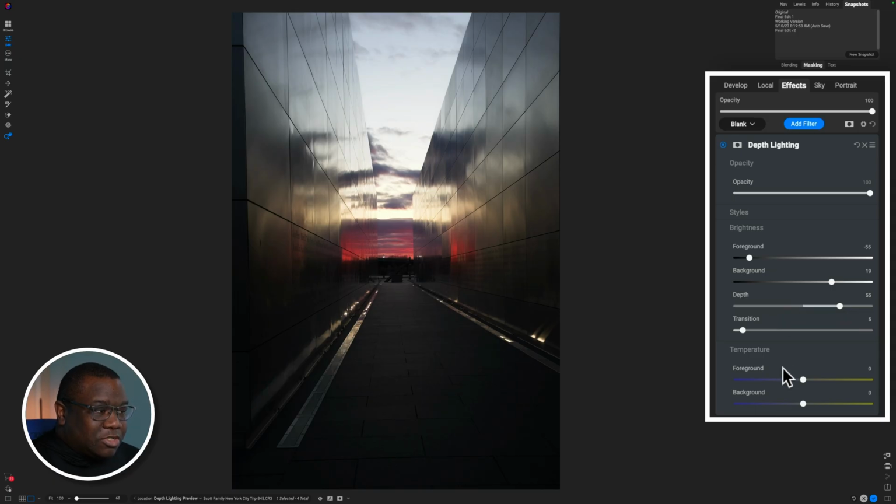Now, you could stop there, but we also have access to some temperature sliders here. So I'm going to go ahead and make that background a little bit warmer by pulling to the right on the background slider here. And you can see how that's just bringing in a little bit more warmth into that background area. And then, of course, if I wanted to balance this out a little bit further, I can pull the foreground warmth up as well, so that way it all kind of meshes well together.